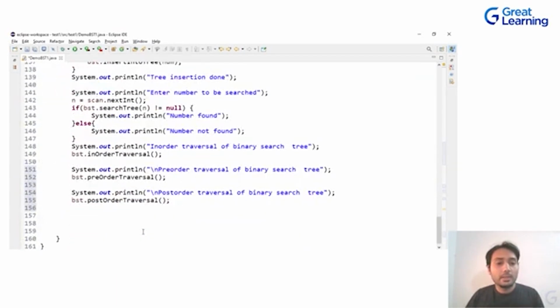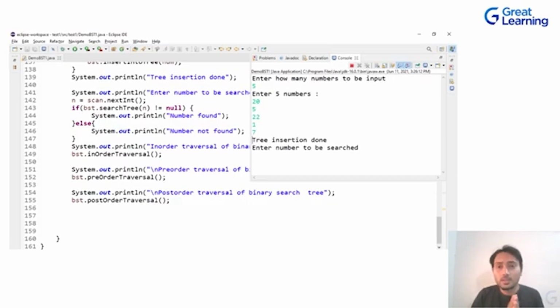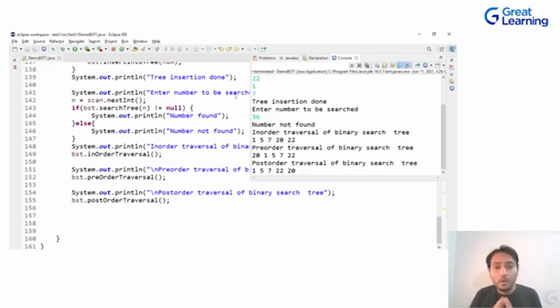Now we are done with everything. So let's quickly run and check. Let me insert a few numbers this time. Let me insert 5, so 25, 22, 1 and 7. Tree insertion done. Enter the number to be searched. This time let me search for a number which is not present in our tree. Let me check with 36. Number not found. If you can see this, number not found.